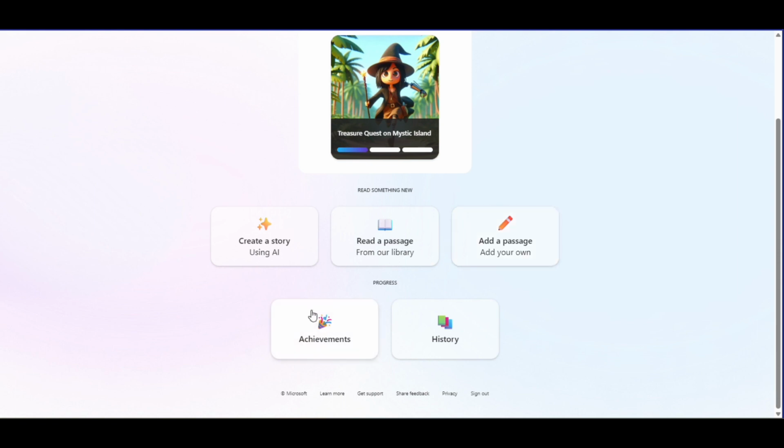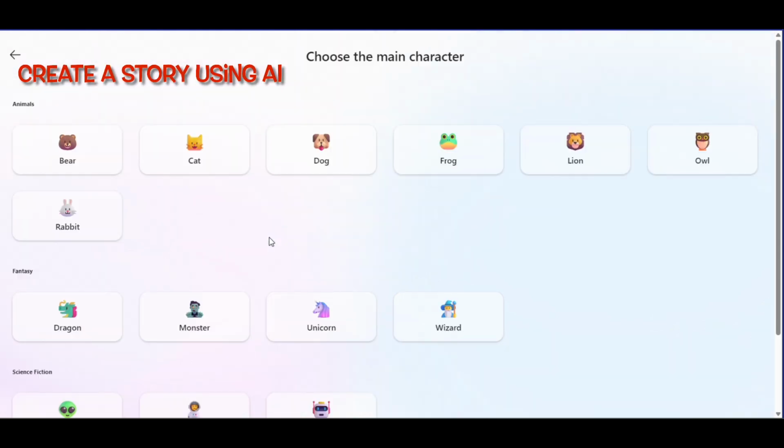So we also have some achievements down here. If the student was to click on that, it would show the achievements and the history of what they've read, how much they've read, and so on. Remember, this is independent practice, so there is no teacher dashboard. This is the students going in and making some choices on their own to practice their reading using their laptop or iPad. So we're going to go to create a story.